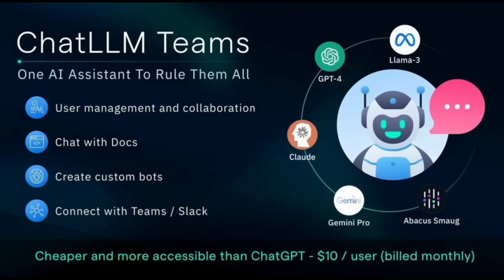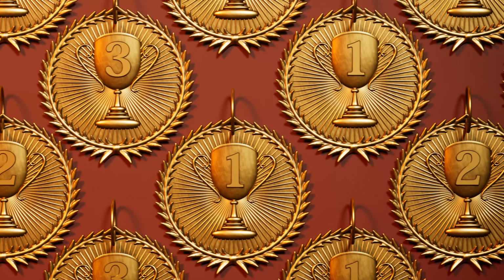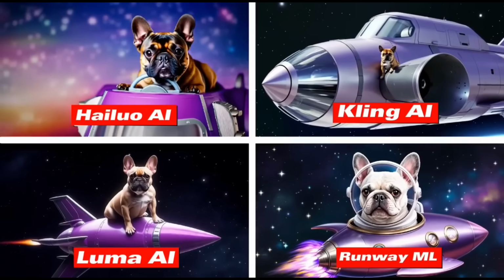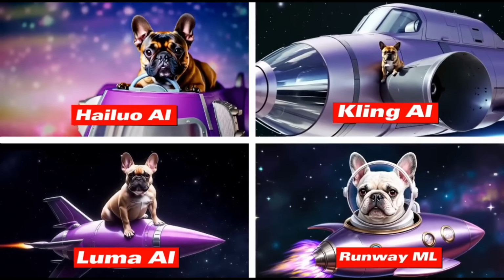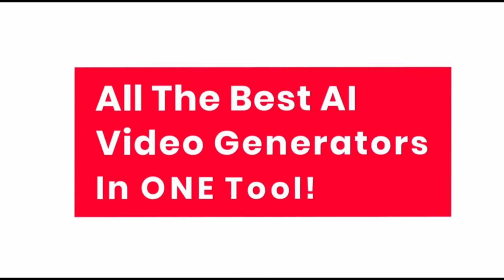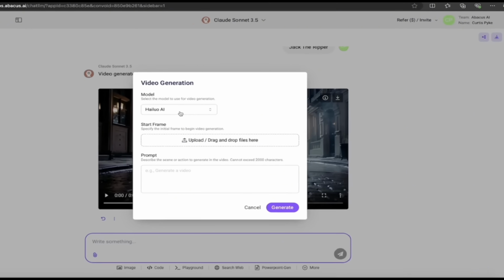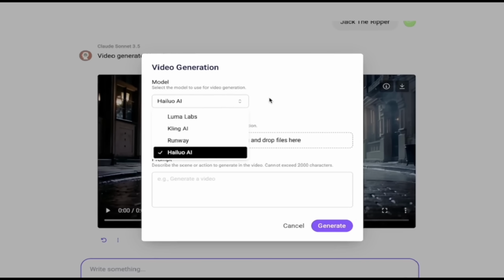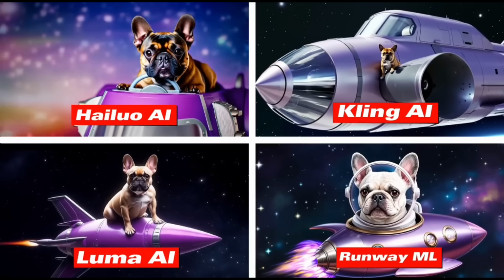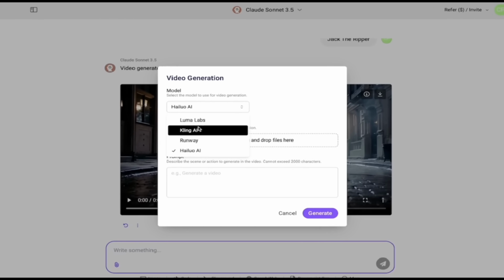All right, my third and final favorite AI video generator, and although it's third in the list, it's definitely not the last. In fact, it's probably my favorite out of all of them, and it is ChatLLM Teams. This app, this tool, has everything, and I mean everything. When it comes to AI video generation, well, what can I tell you? They've got Kling AI version 1.6, they've got Runway, they've got Luma Labs, and they've got Hailuo AI. They've got all the best AI video generation tools in one spot, and it is literally a drop-down menu to use it.